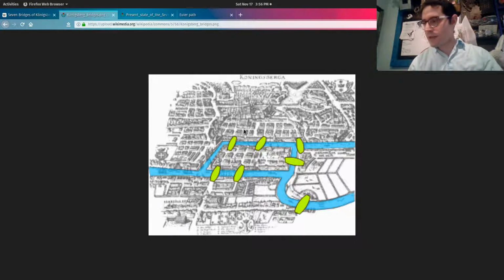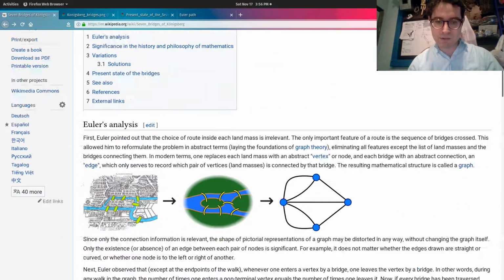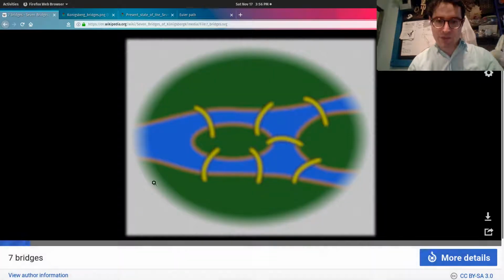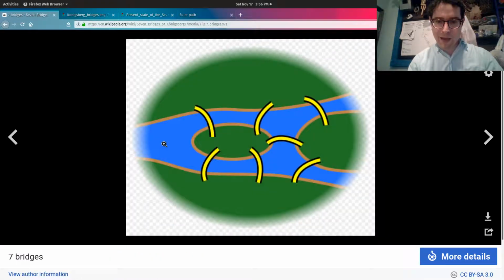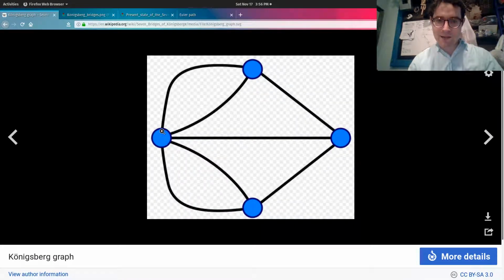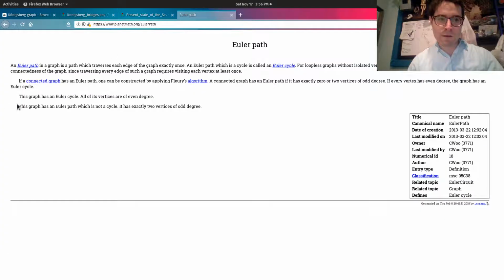It took Euler to come in, look at this problem, and essentially turn it into a graph. He made it abstract. He took the map and said, let's represent each of these islands by a dot and each of the bridges with a line, and now I can analyze it mathematically. This laid down the foundations of graph theory, and it showed that you can't go across each of these bridges once and only once.